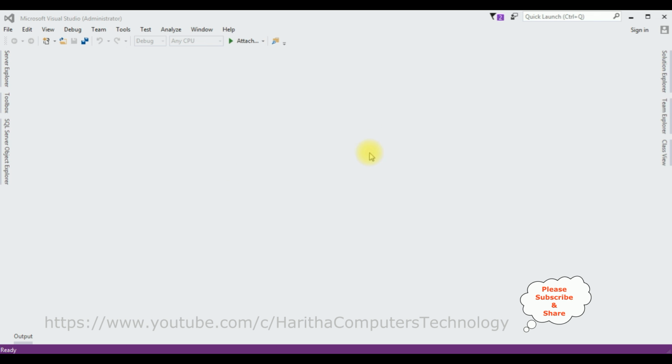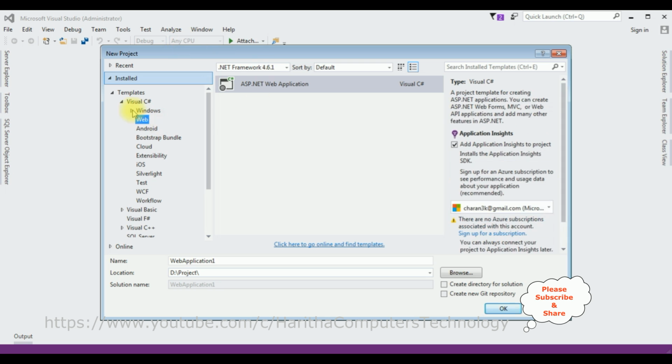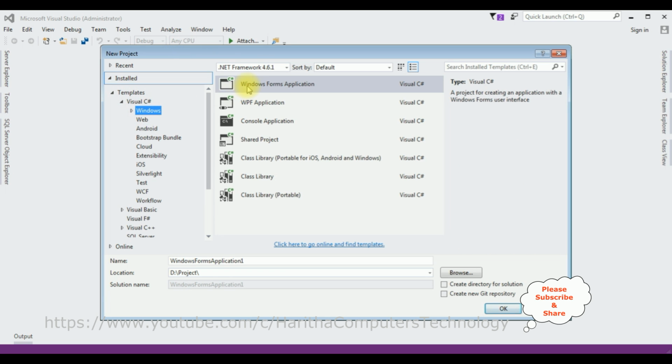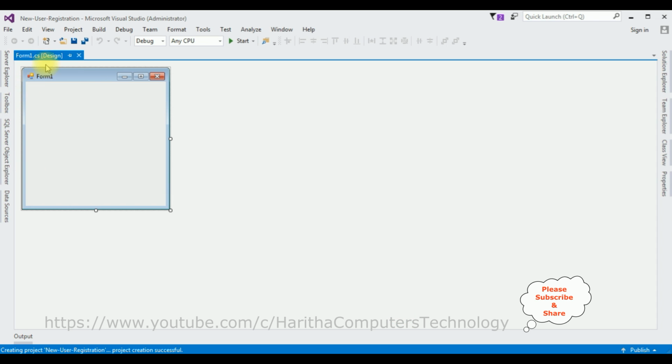For this video tutorial I'm creating a new Windows application. Go to File, New, Project, and from the templates I'm selecting Windows, and Windows Forms application I have selected, and the .NET Framework I'm using is 4.6.1. The project name is new user registration. Click OK. And here we got the Form1 design page of the newly created project. Let me expand this Form1 design page.